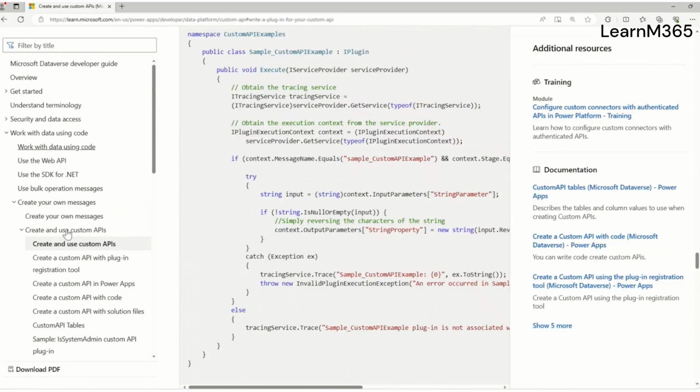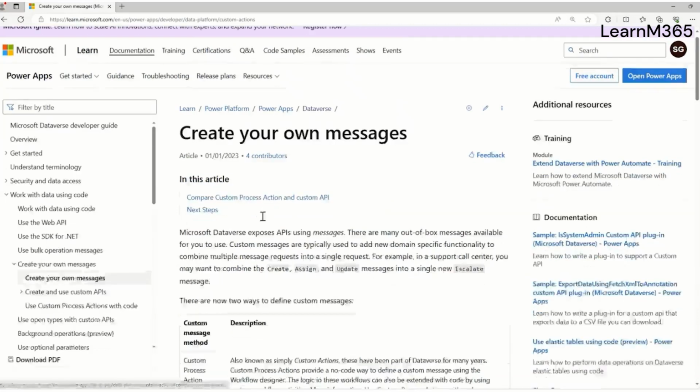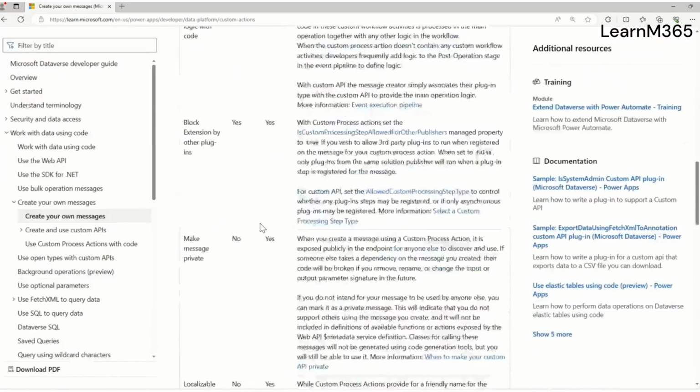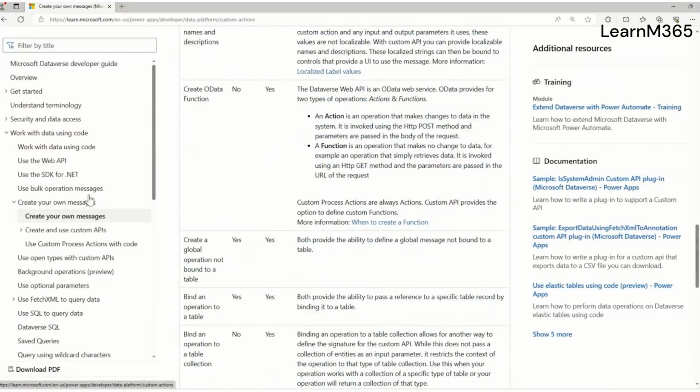You can make use of this link to work around, like create and use custom APIs. Even this is a good option, I would say: create your own message if you are interested. If you want to create your own message, you can create it. I hope this link would help you.